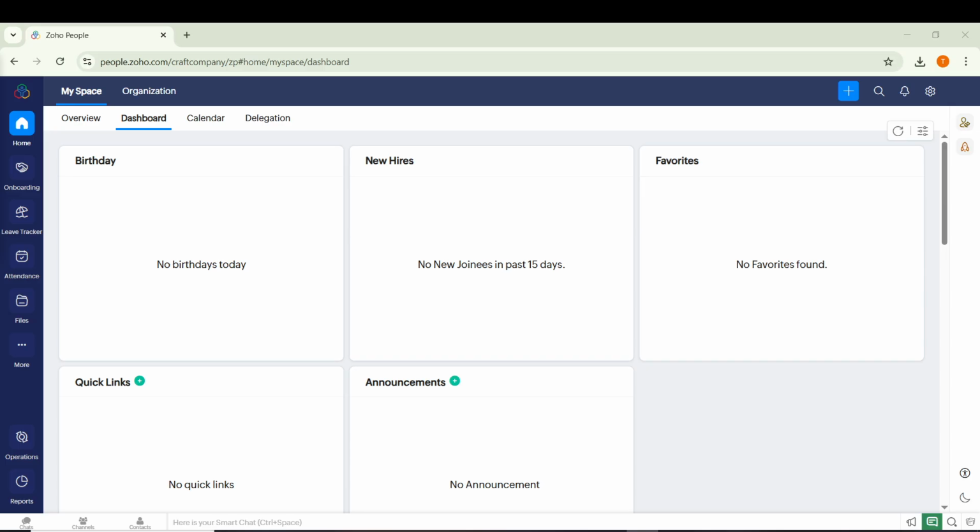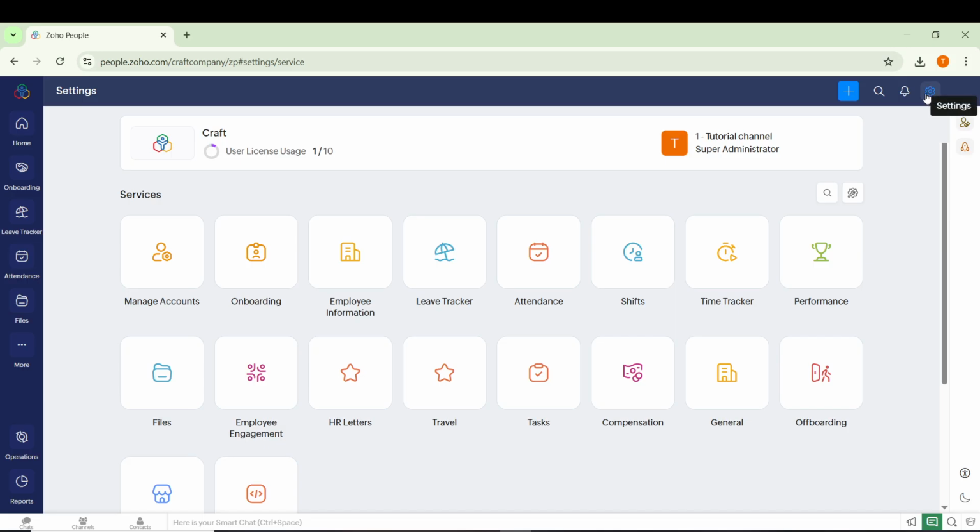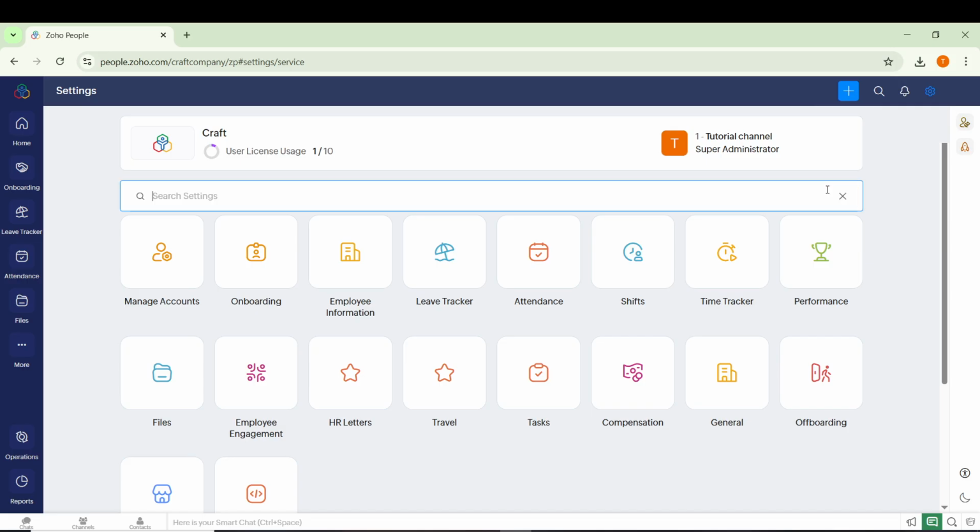The process starts in Settings, because onboarding links are managed from the configuration and onboarding area rather than from day-to-day employee records. Look to the top right corner of your screen and click the Settings icon. This opens the Settings panel, where you can access different modules and tools.